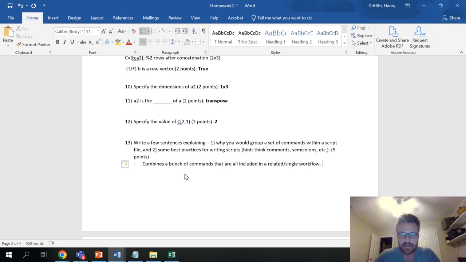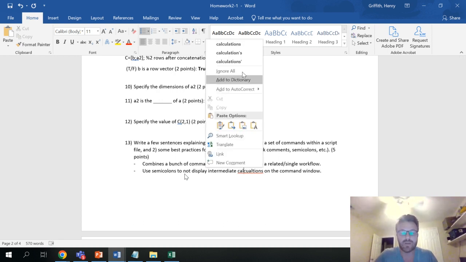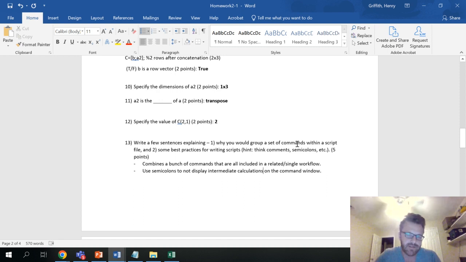What are some best practices? Well, you want to use semicolons. Do not display intermediate calculations on the command window. Remember that generally we're only going to want to show the user the actual final outputs of our script. So in the case where we needed to compute the time constant, we don't necessarily want to show the user that. So semicolons will suppress that output from going to the actual command window.